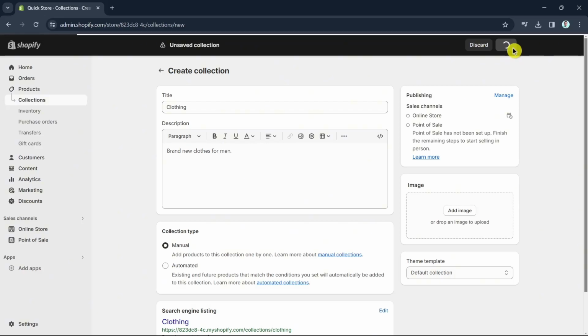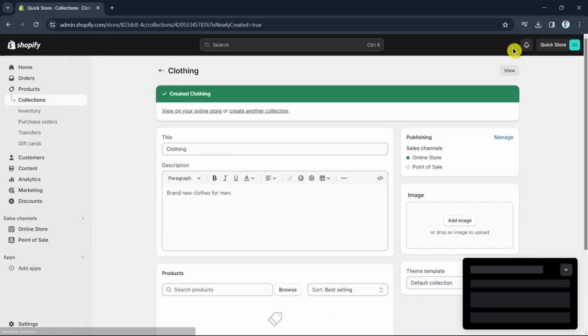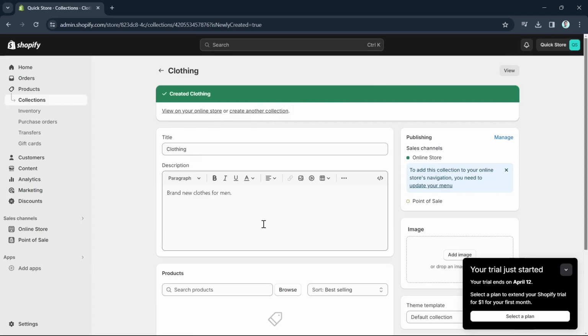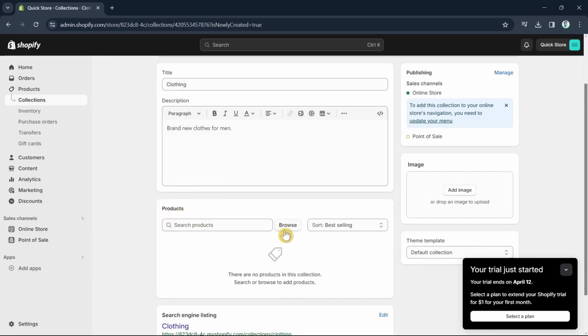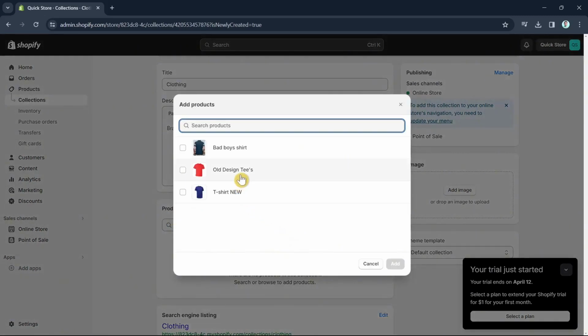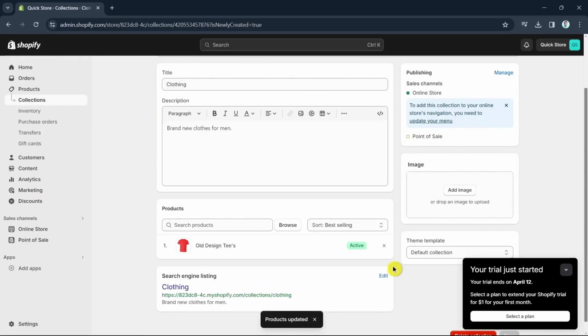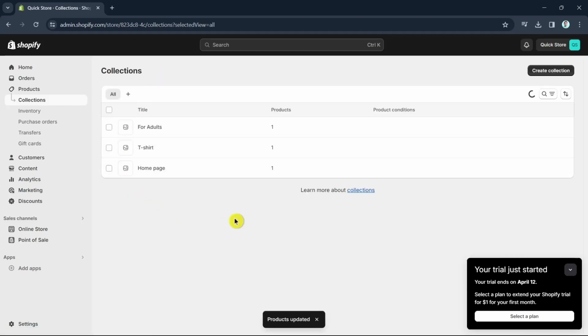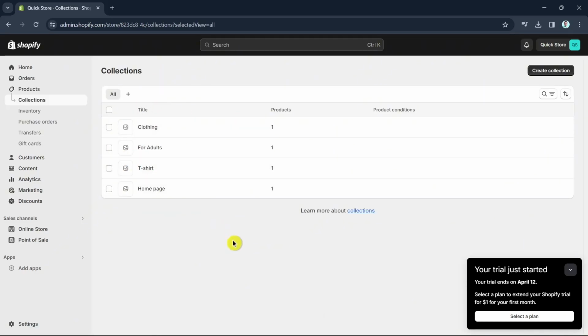And then here just browse the products that you want to add to this collection. So click on the browse button. You can add multiple products here or just one, then click add. So you can add as many collections as you want, so you can categorize all your products.